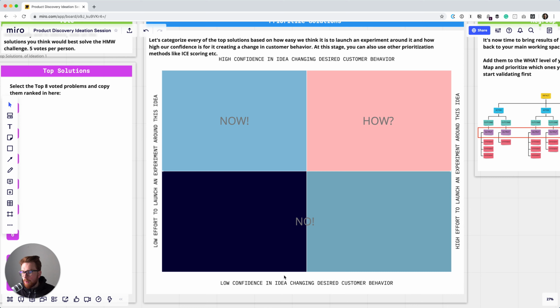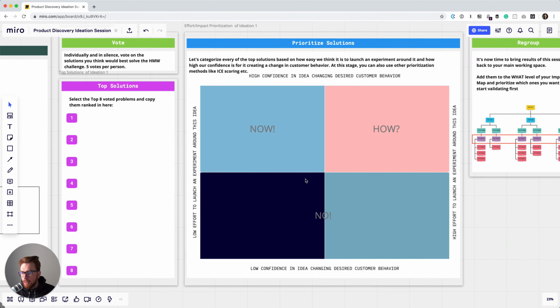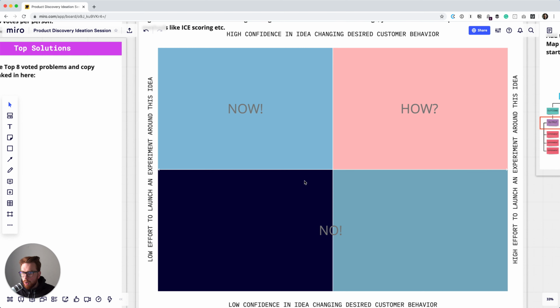The other criterion you want to look at is, how high or low is the confidence we have in changing the desired customer behavior? Now remember, the desired change in behavior we want to cause is expressed through the challenge: how might we create change in behavior for a user group? By doing that as a collaborative exercise, you get a really good idea of how you want to continue working with all those ideas. Do you just want to launch them now if there's low effort but you have high confidence that they create a change in behavior? Or do you have high confidence, but it also takes more effort to launch an experiment, which means you probably need to do some follow-up work?